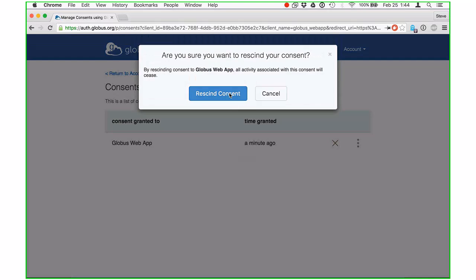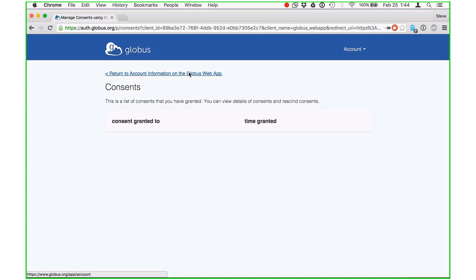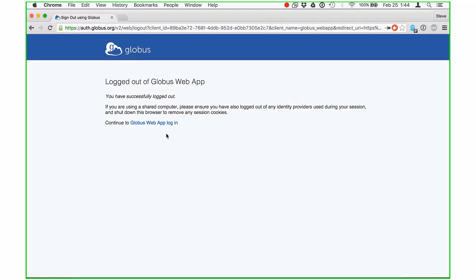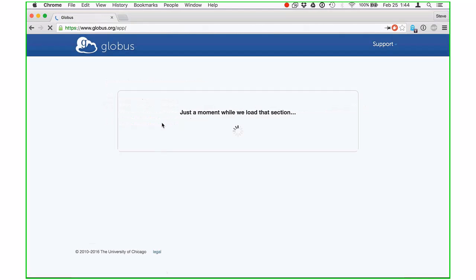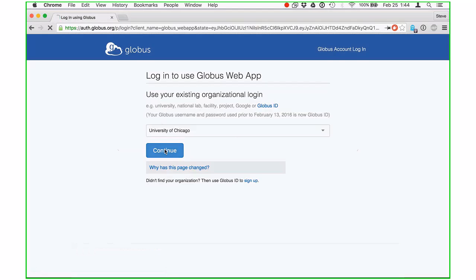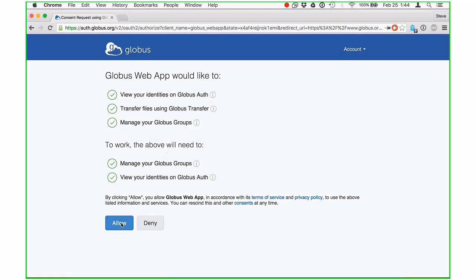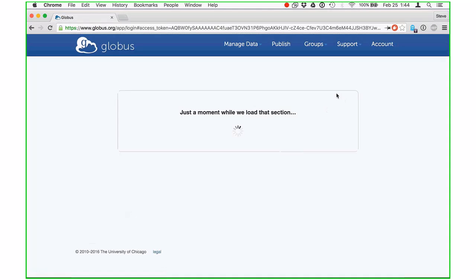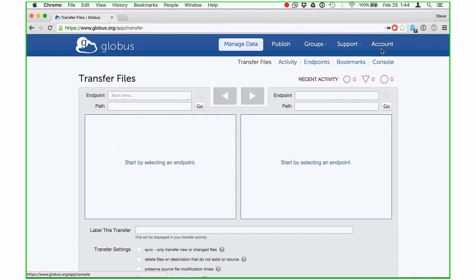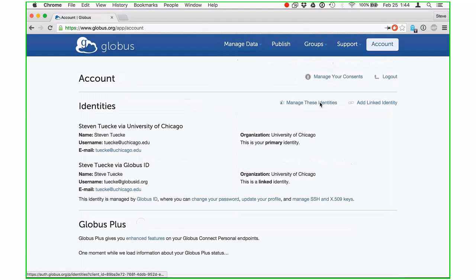I can also get rid of it very easily here in my manage consent. Whoops, I didn't mean to rescind consent, I meant to unlink. Let me log back in again. So you can see you can also rescind consents of your various web applications and make sure you get everything logged out and shut down as a result of that, which I just did by accident.